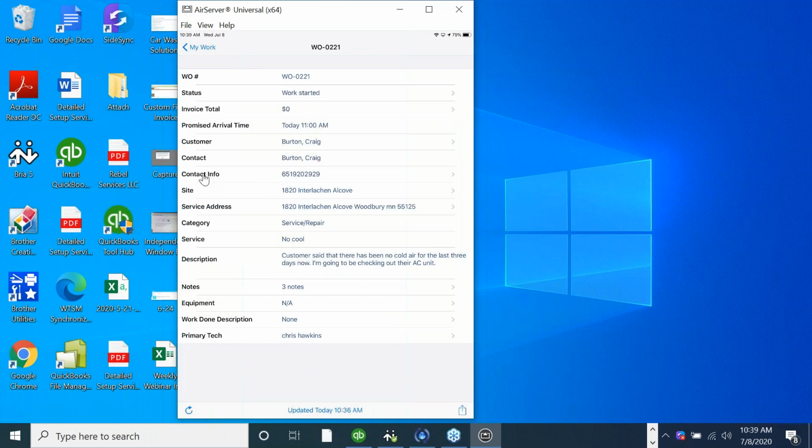You can also click on the contact information and call out to the customer. Now, if it's downloaded on a tablet, it won't call out to the customer, so make sure you have the app downloaded on your phone as well, if you want to go ahead and call the customer before arriving.